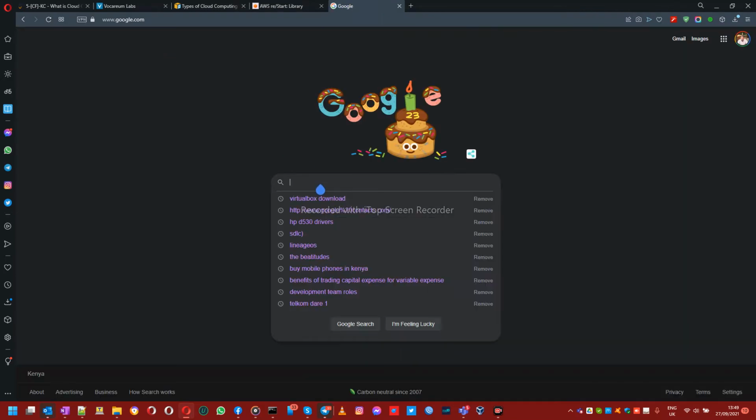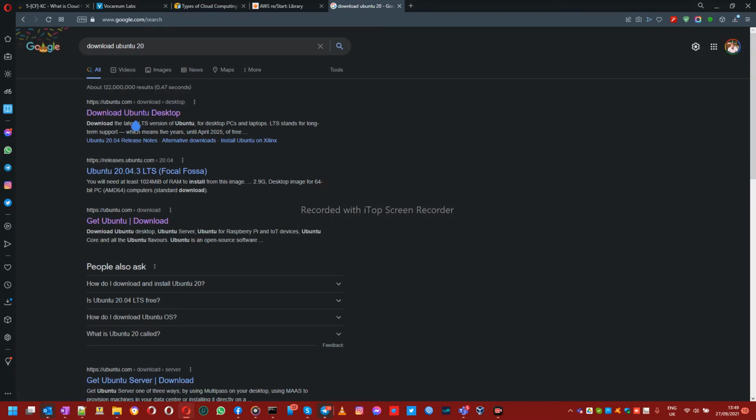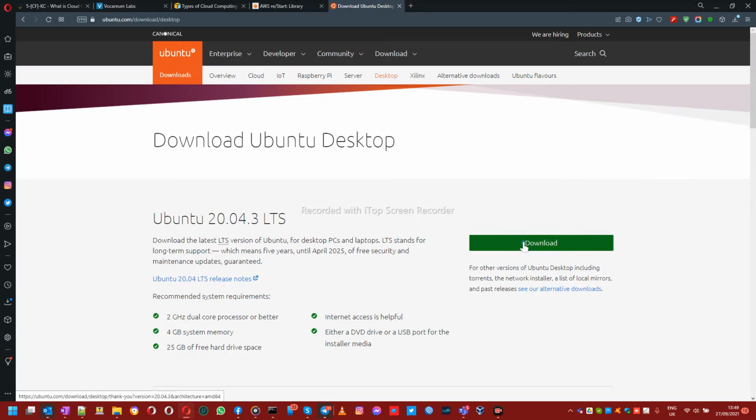We're now going to download the Ubuntu. Download Ubuntu version 20. So just put Ubuntu 20. The first one that comes. Then download.